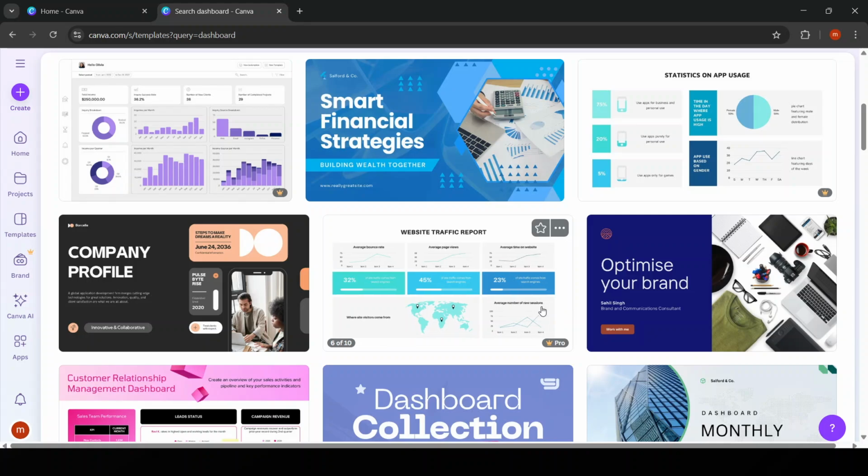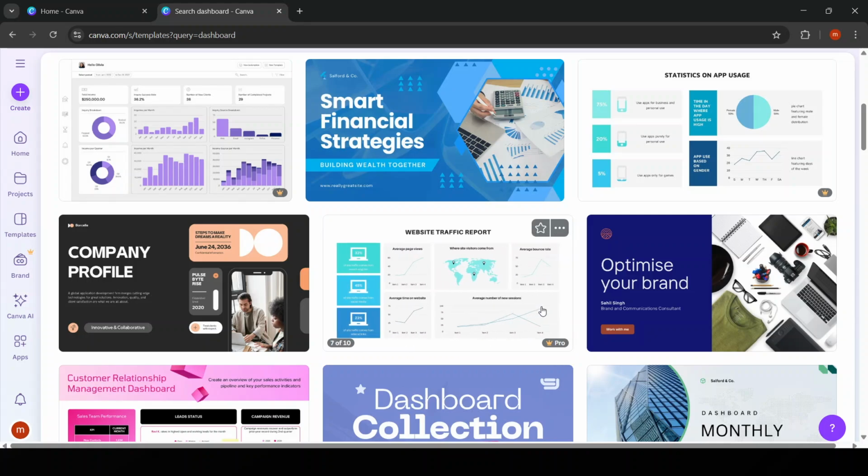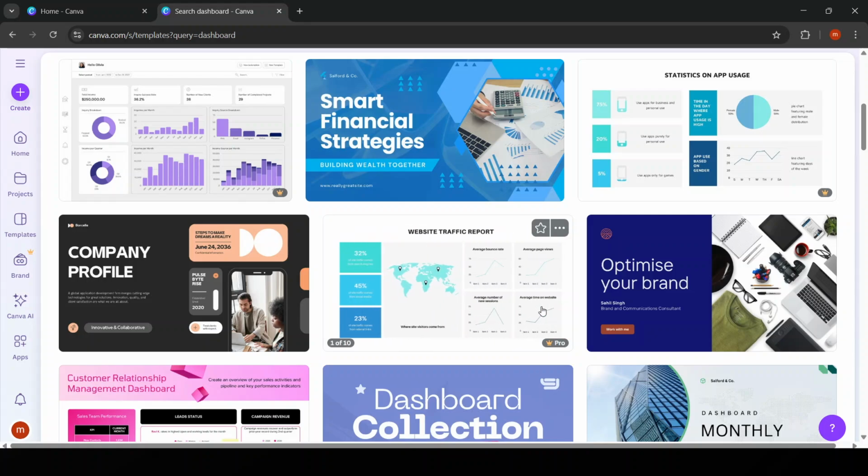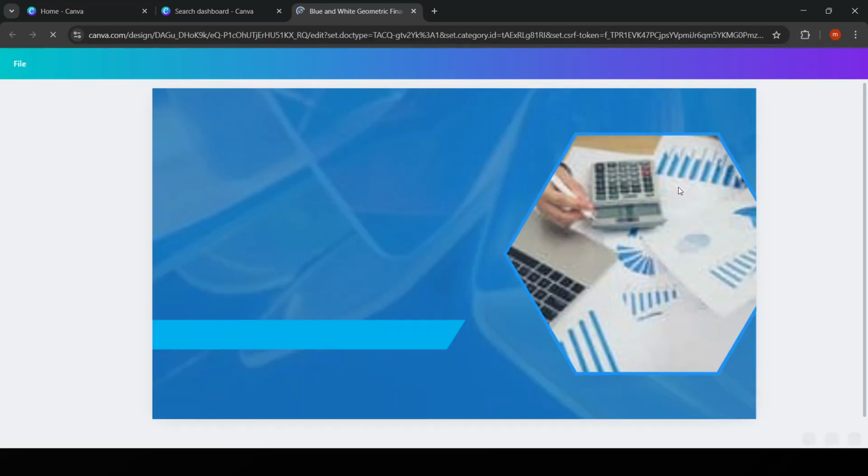Now that you've picked a template, it's time to customize it to fit your needs. Click the Use this template button to open it in the editor. On the left side, you'll see various tabs with different design elements, such as text, photos, and charts.